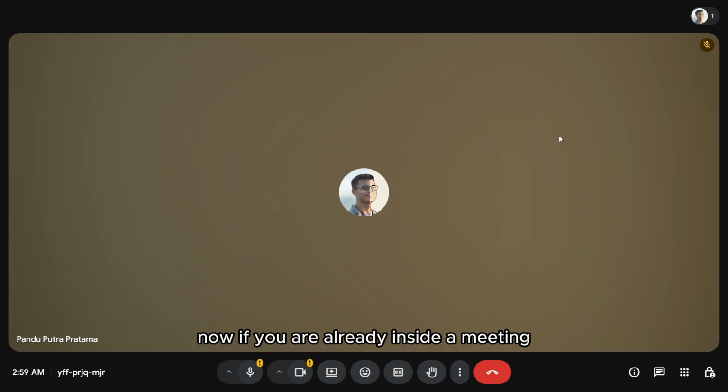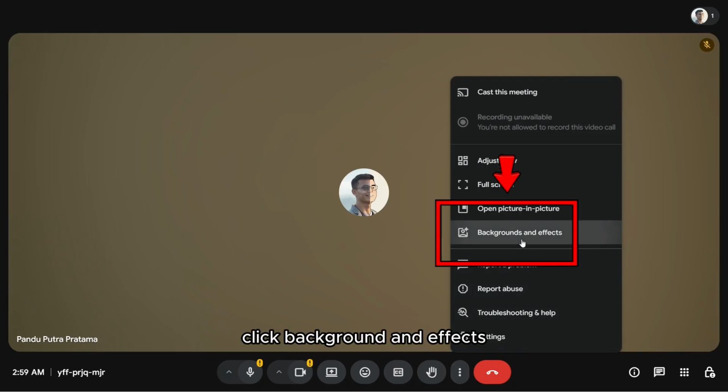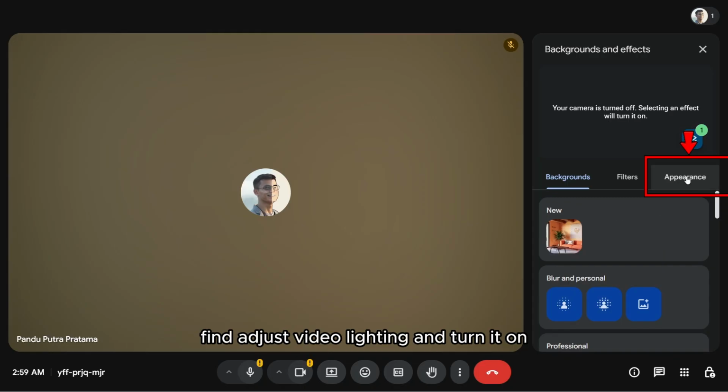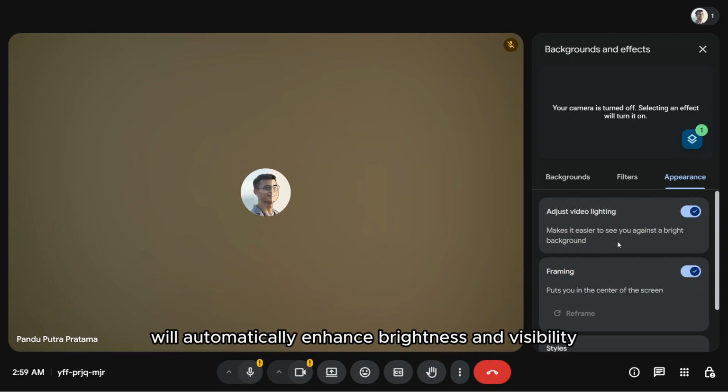Now, if you are already inside a meeting, click the three dots button. Click Background and Effects. Find Adjust Video Lighting and turn it on. Google Meet will automatically enhance brightness and visibility.